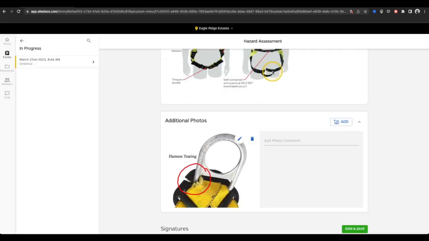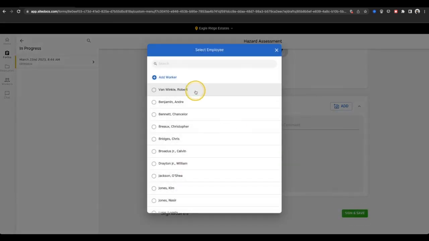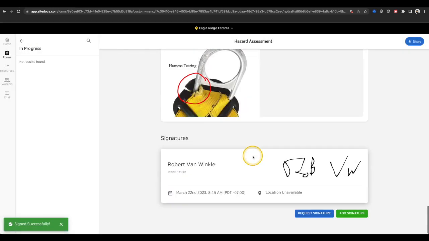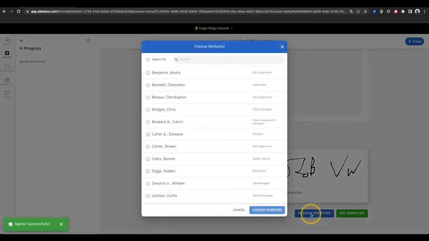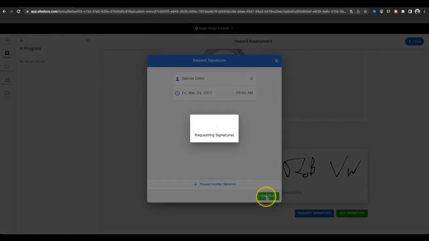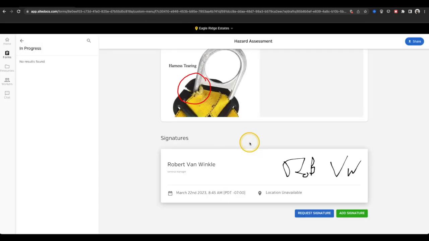To finish the form, I can select Sign and Save to add a signature and send the form through to my administrator panel. Once the form is signed, if I have the right permission profile, I can even choose to request a signature from another user on this form. Just select Request Signature and then choose who you need a signature from. Next, choose a due date and time, and then select Schedule to send a request to that user.